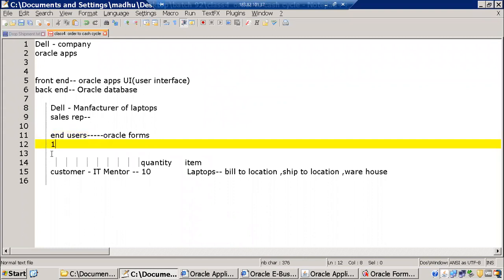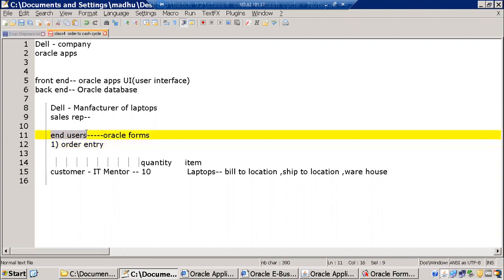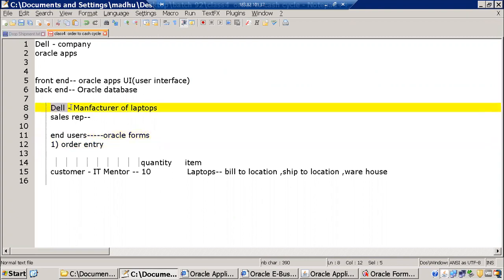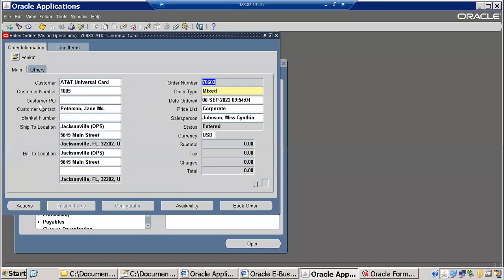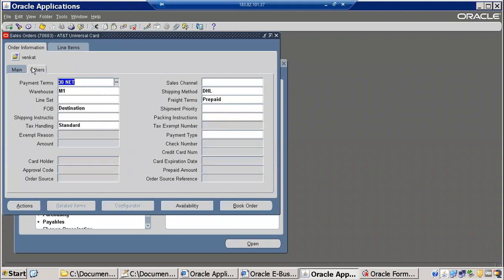So as of now, what I told was only one point, that is order entry. So who will enter the order, the sales order details? End users. End users means these are all the employees of your client. The client is Dell, I have taken here, and end users are employees of the client. Is that clear?